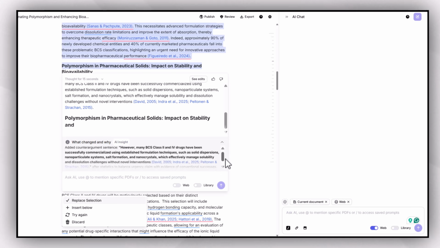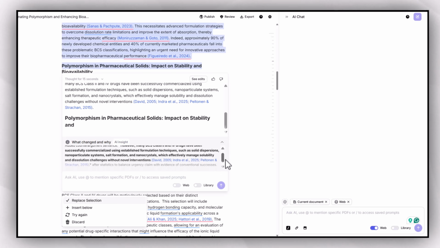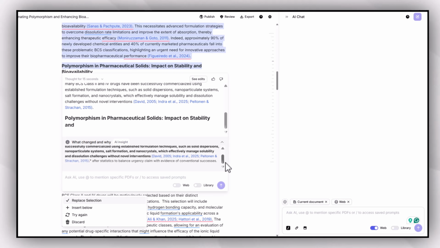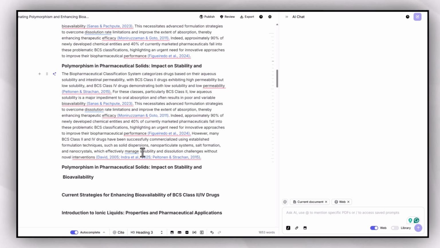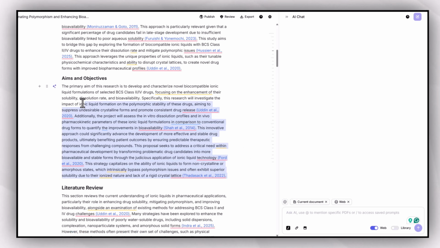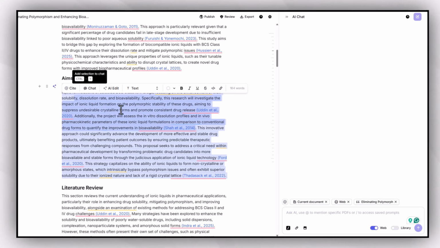However, many BCS class 4 and 5 drugs have been successfully commercialized using established formulation techniques such as solid dispersion, which effectively manage solubility and dissolution challenges with the novel interventions. So I will click insert below, and in this way I will be able to add the counter argument into that specific section. In the same way, you can use the AI chat feature to make your list of objectives in numbering.